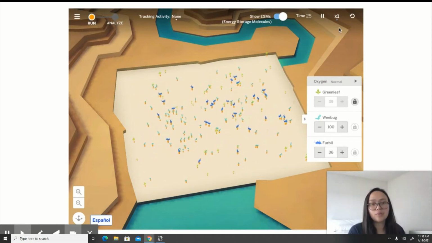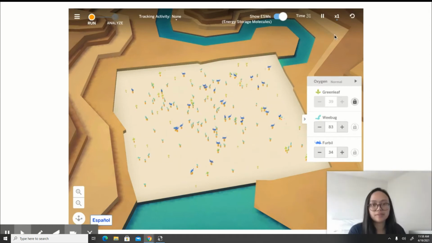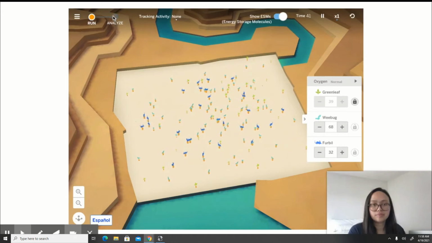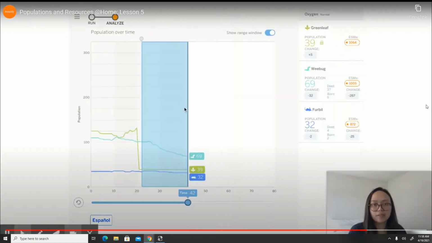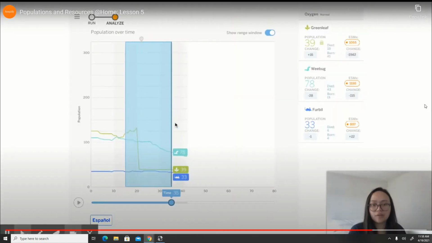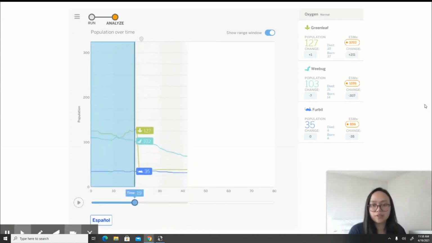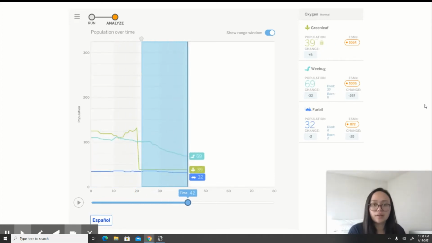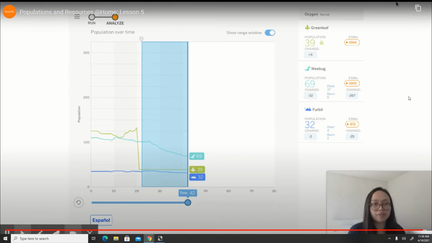And we'll let the sim run for at least another 20 time units. So now we're in Analyze, and we want to check the births and deaths in the weed bug population before the change was made. And here I can see that 14 were born and 23 died before the change. Then after the change, 5 were born and 37 died in the weed bug population.